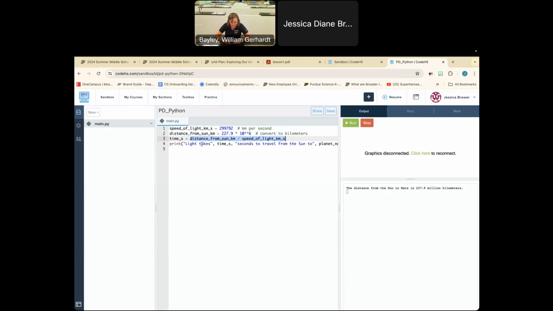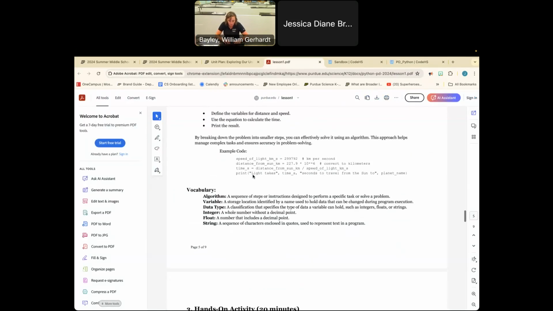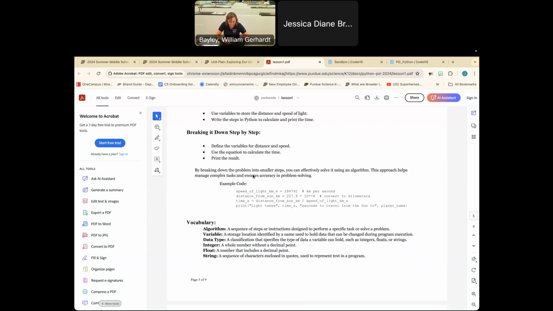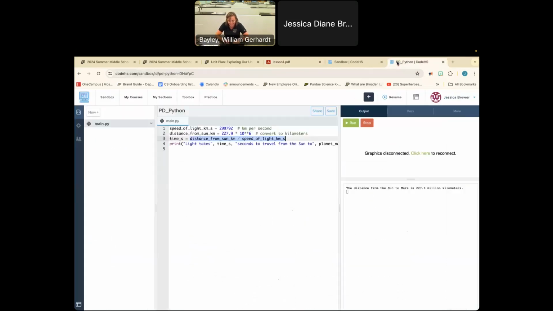So light takes a certain amount of time, and I explained this to you in the lesson, like you're able to print sentences by putting your print statement and then quotes around what you want to show up as words and bringing in your variables followed by a comma. I promise when you go back through this, it'll be less confusing. It's just we're short on time already.